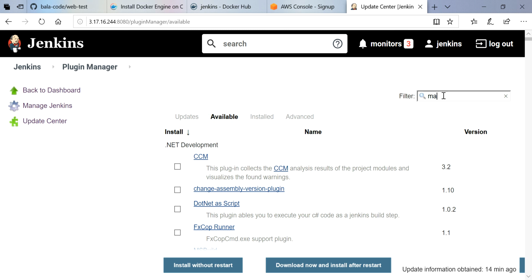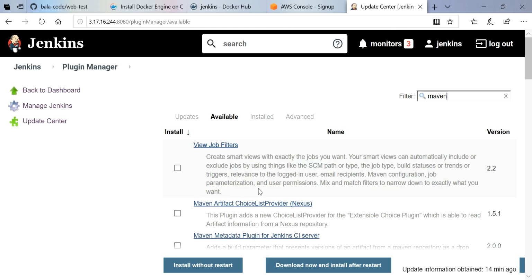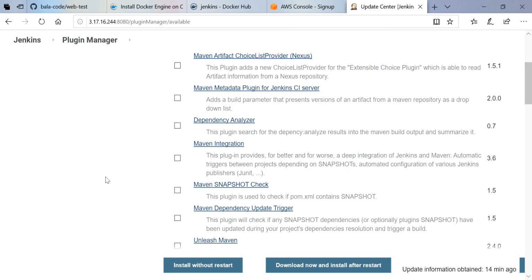Try to search for Maven. You can see here Maven integration. Install without restart.